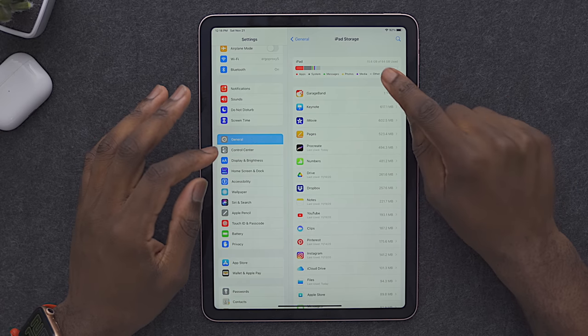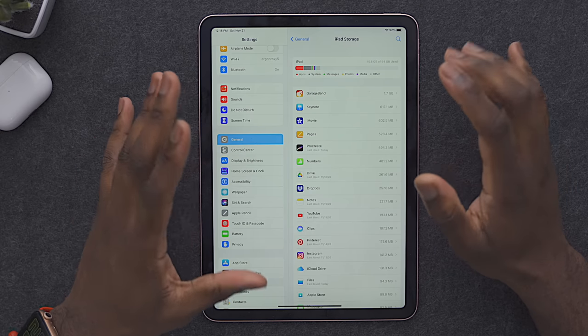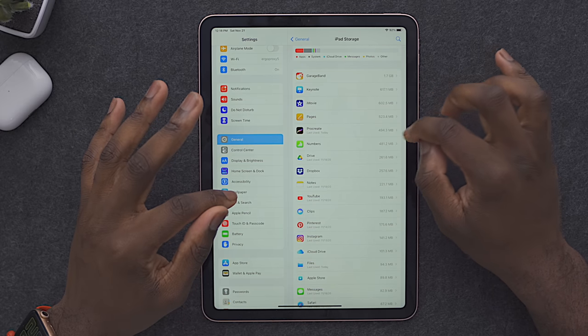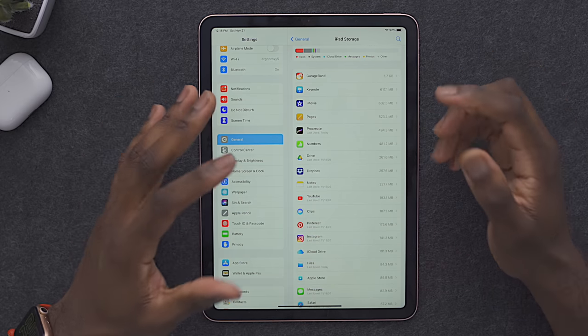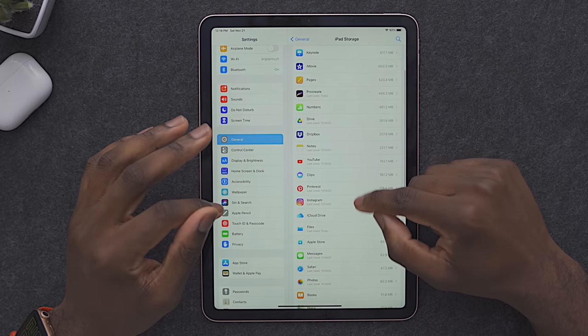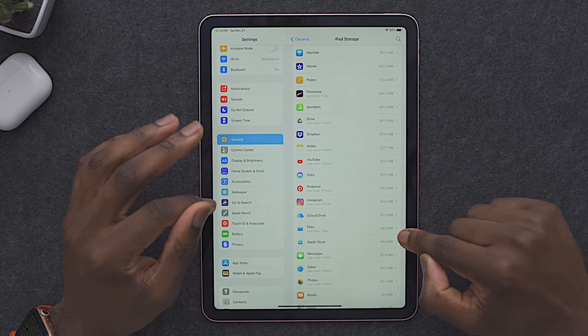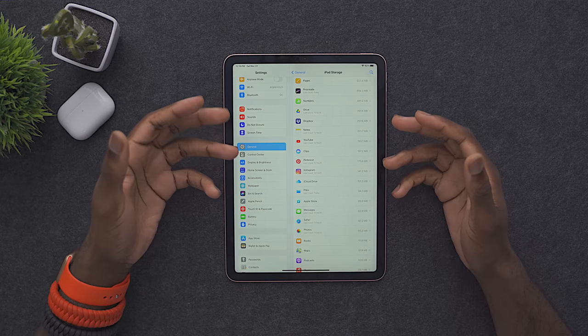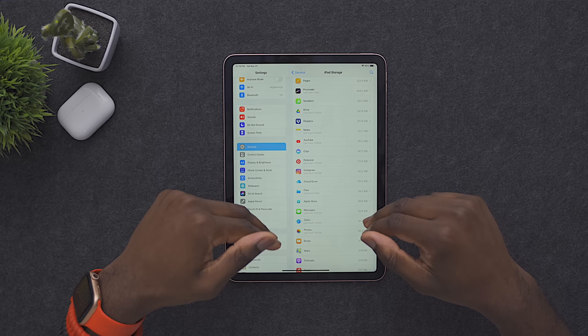And then let's see, 15.6 gigabytes used. So that's a little bit more. And if I scroll down here, we can see Procreate is at 494 megabytes. So that's even more than it was. And we can see Files app is at 94 megabytes. What did I do? I just uploaded documents. Why did I get more on my iPad, right?